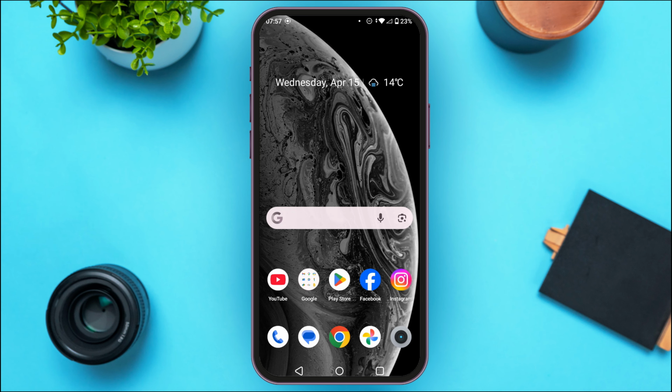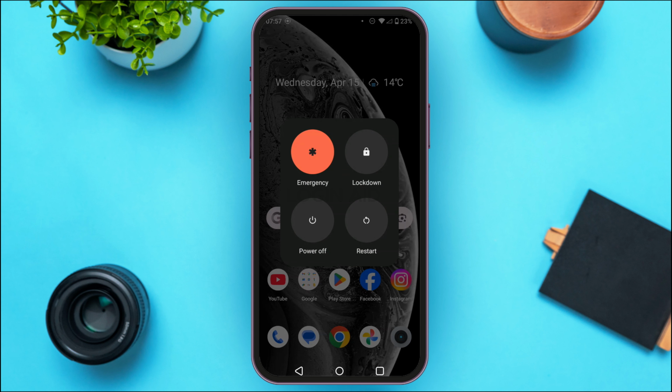But sometimes there might be some glitches in the device itself. So in that case, what you have to do is restart your device. Long press on the power button. After you do that, tap on the option restart and your device will be restarted and your problem will be fixed.